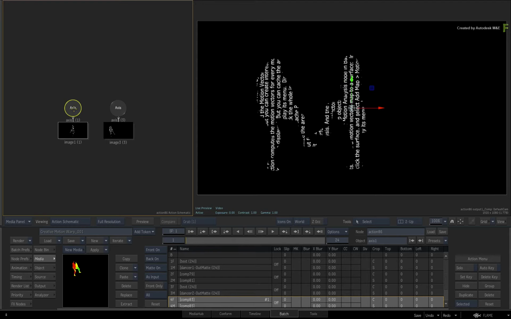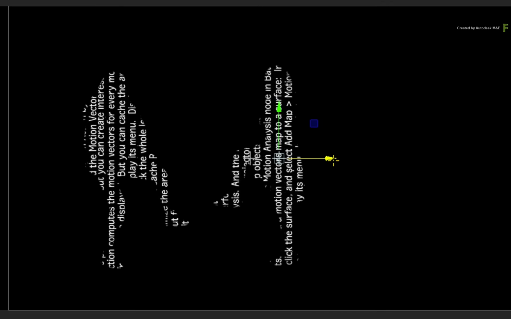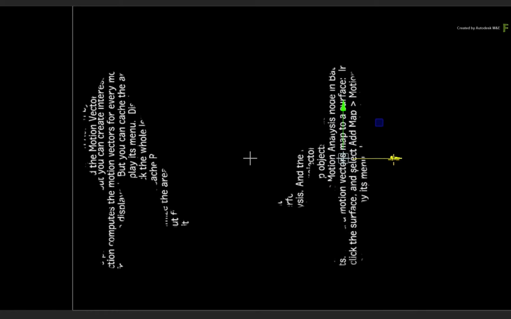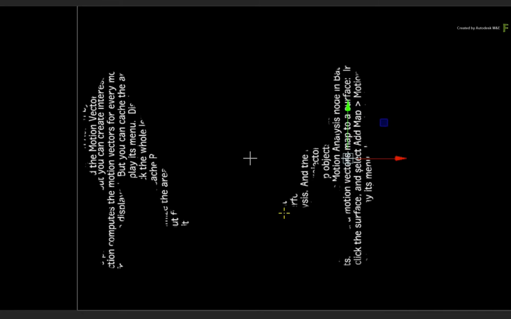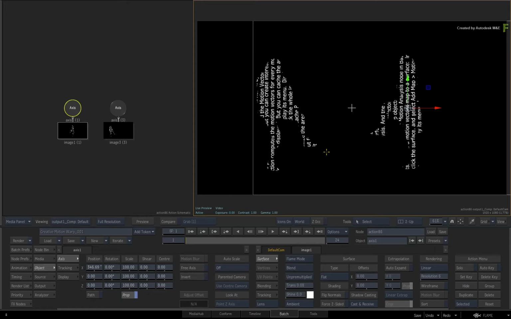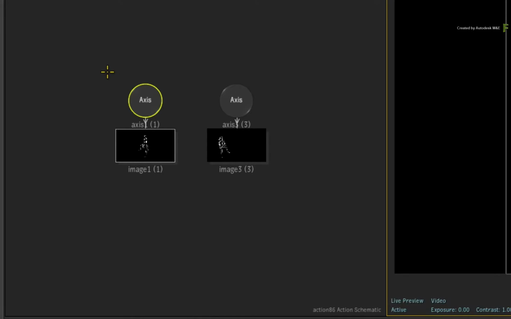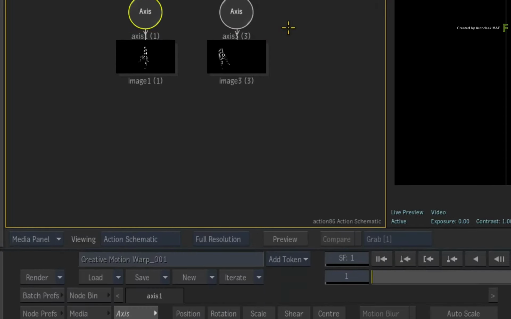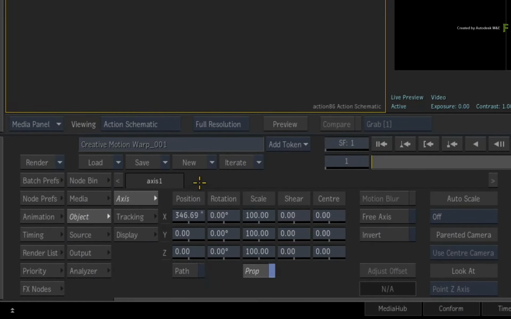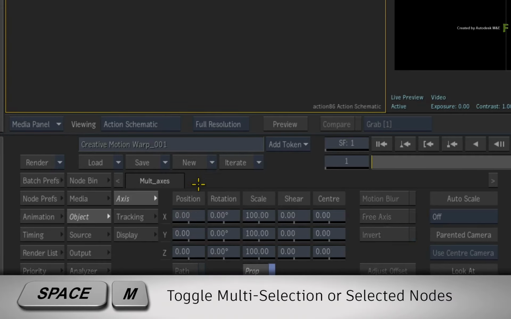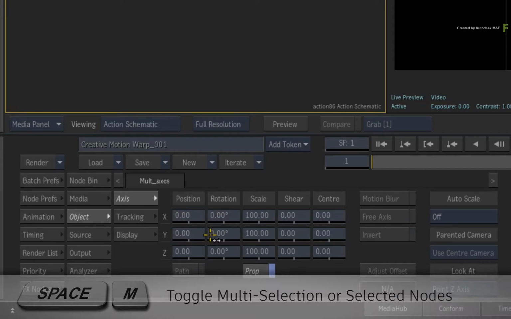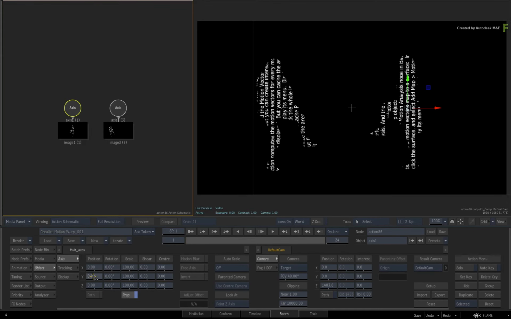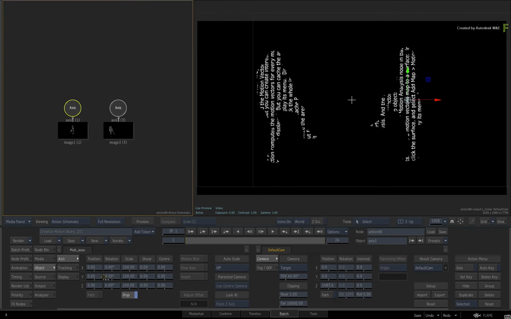Double-click the axis of the first dancer and move the image object over to the left. Now let's also position both of them slightly higher in the frame. In the action schematic, hold Ctrl and drag a box selection over the axis nodes. As a tip, if you look at the axis menu and you're not in multi-manipulation mode, press Space M. This allows you to offset multiple selected objects by the same value. Raise the surface objects by about 50 pixels.